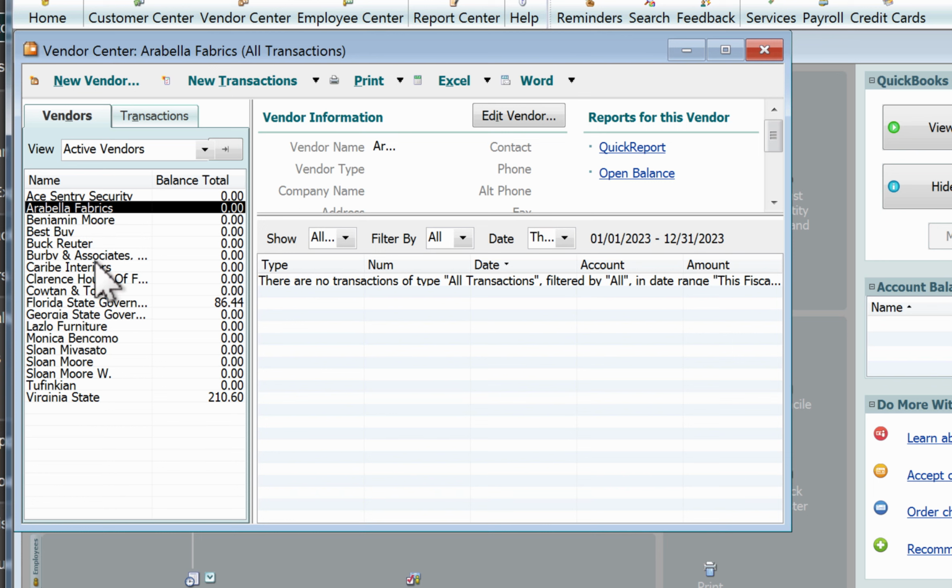If it's not the same, it'll just create a new vendor for you, so you don't necessarily have to have all the vendors in there yet. It'll create vendors for you if you don't already have them in QuickBooks.